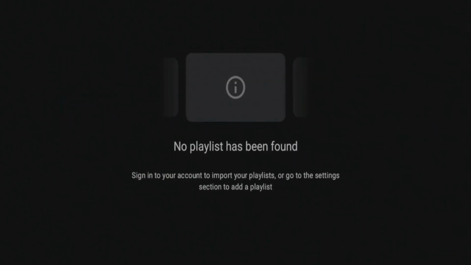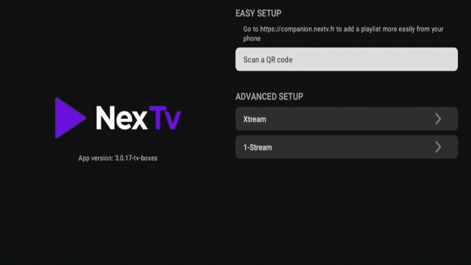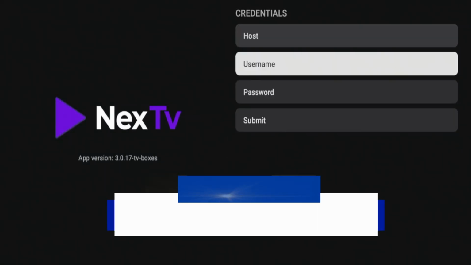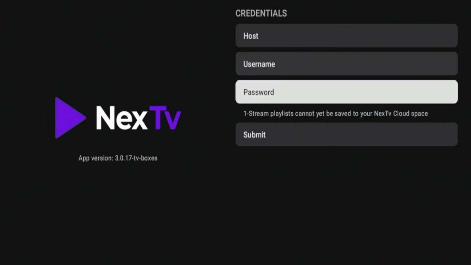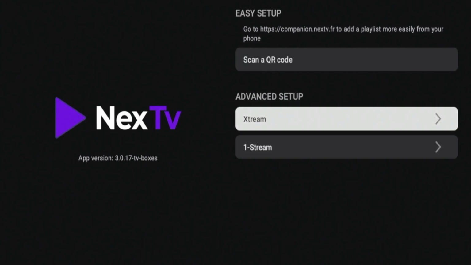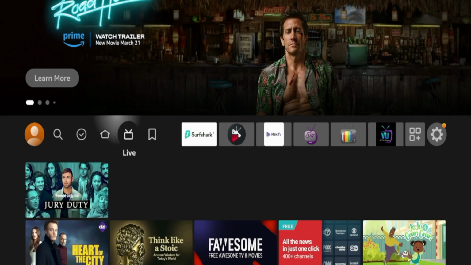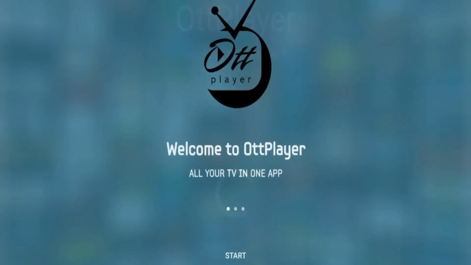Now, to add a playlist, all you would do is click this plus button here in the top right, click Add a Playlist, and you have an option to scan a QR code. There's Extreme Codes API set up here as it has the credentials, and it also has this OneStream. Now, I'm not sure what OneStream is, to be honest with you, but if your service offers Extreme Codes API login, Next TV is a great option. So I'm going to click the home button, and the next IPTV player I want to tell you about is OTT Player.